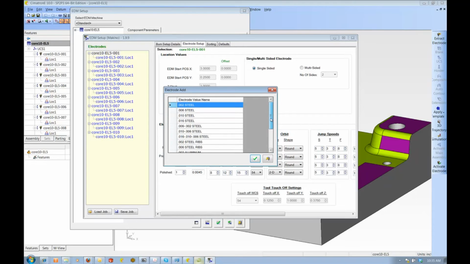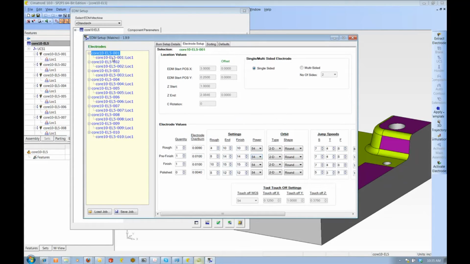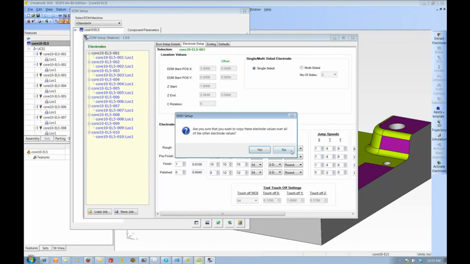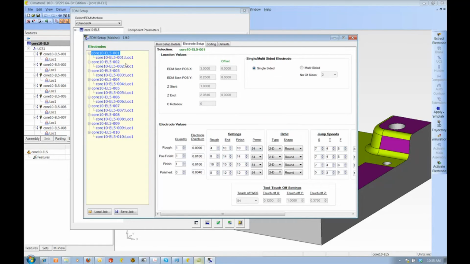So I'm going to go ahead and take a 10/1000th offset for steel. And then I'm going to take that setting that I just defined and apply it to all the electrodes. So that quickly puts in place all the burn settings and all the overburn amounts for all of my electrodes. Down here, you can see the different types of orbit you can select, whether 2D, 3D, or whatever settings your particular machine requires.